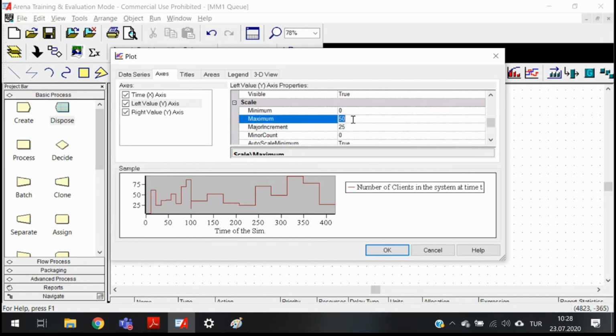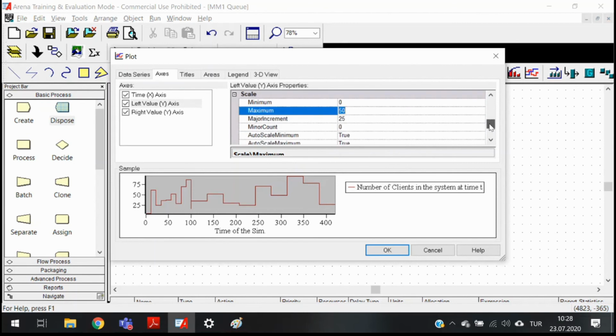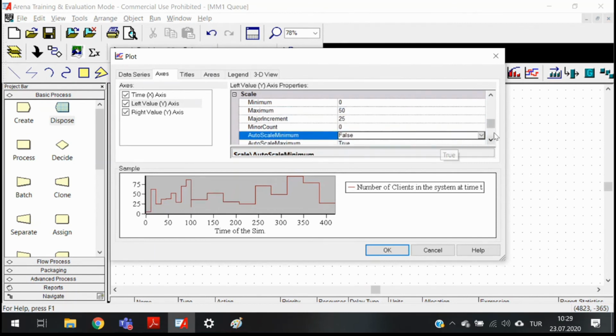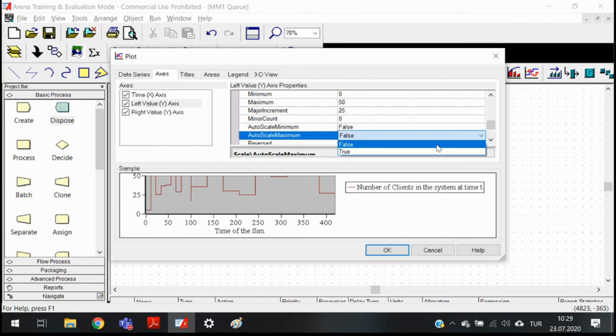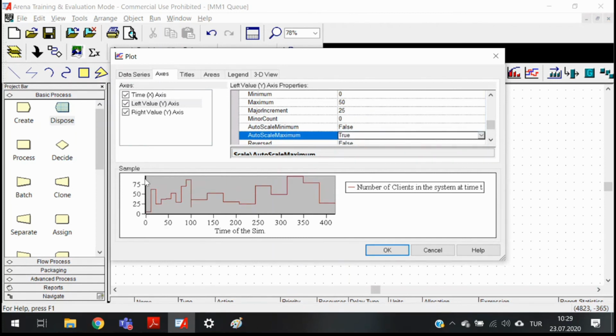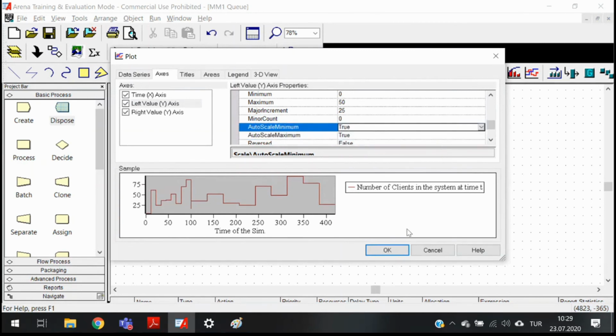So the maximum has not changed because it is auto scale. So maybe I need to change the auto scale to false. Yes, auto scale maximum, when I change it to false, you see 50 becomes the maximum. But if it exceeds 50, then it is going to automatically add another 50 to the plot diagram in that case. So let's just turn them to true again.